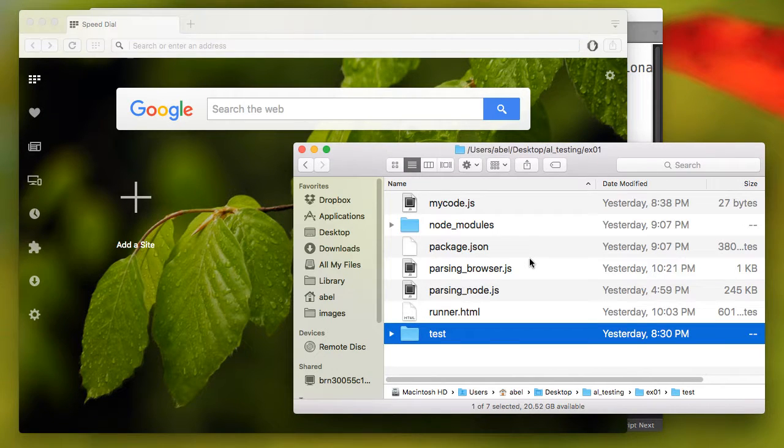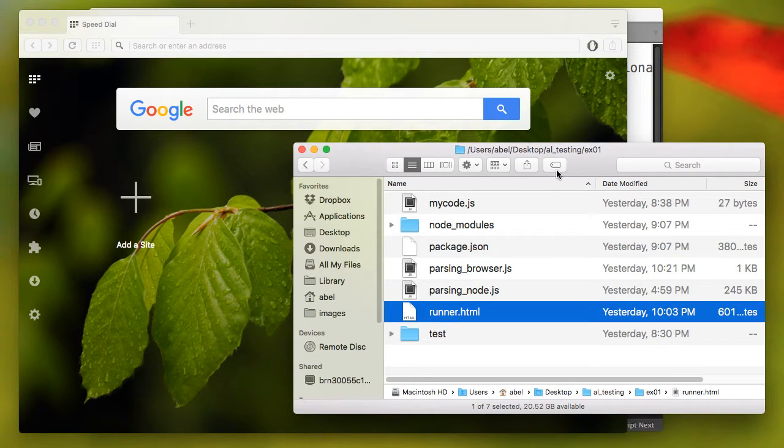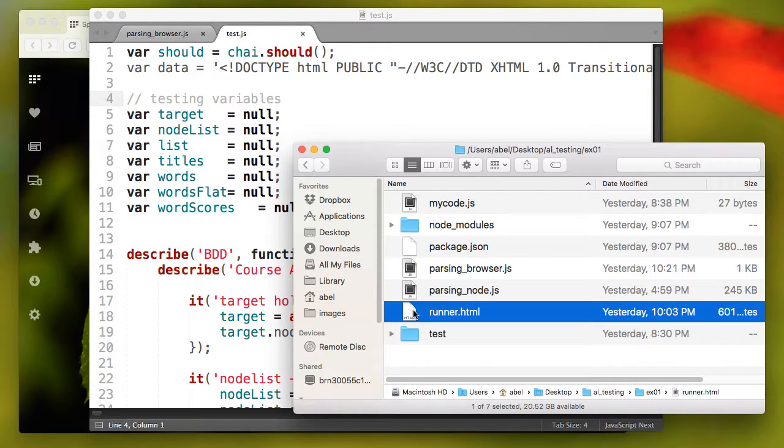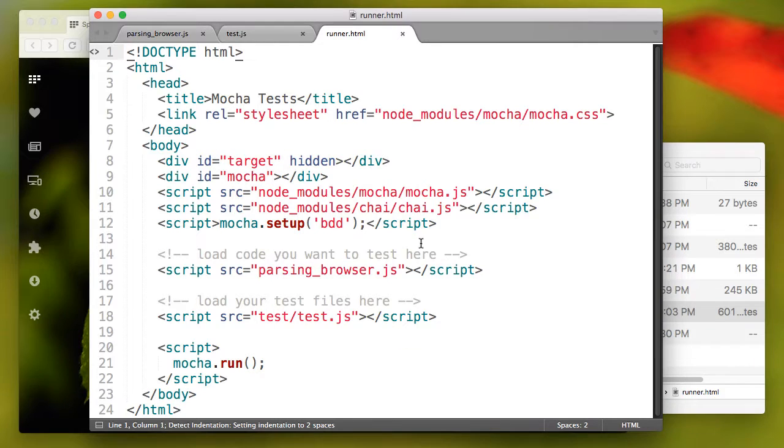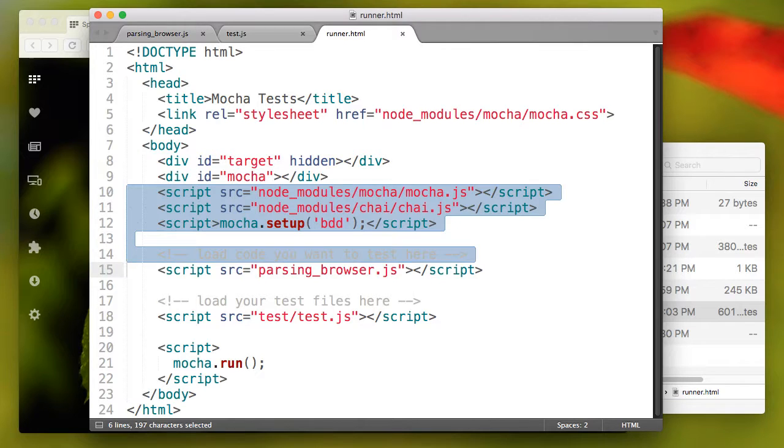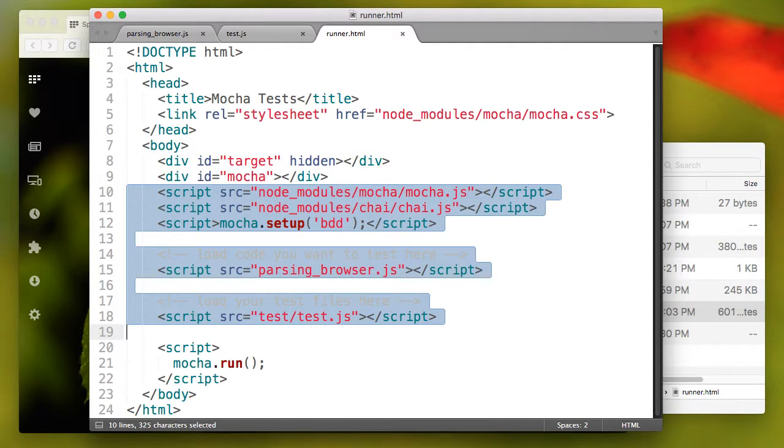So if I go up a directory, you'll see as well that I have a file called runner. Now this file, if we look at it in the editor, you'll see that it pulls in Mocha, and it pulls in this from those directories that get created when we install those packages. It pulls in chai, it does some setup. After that, we're pulling in the code that I was just showing, so in this case, parsing browser, and then the running of the test.